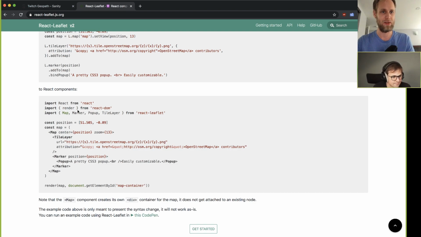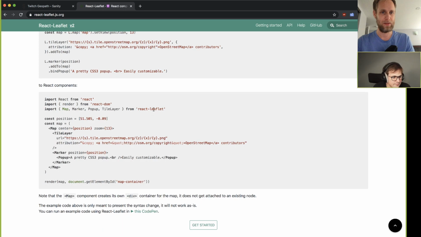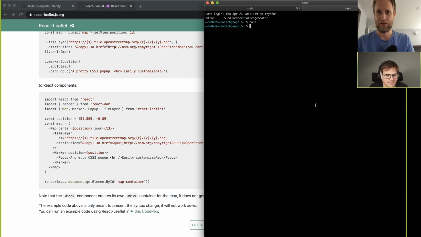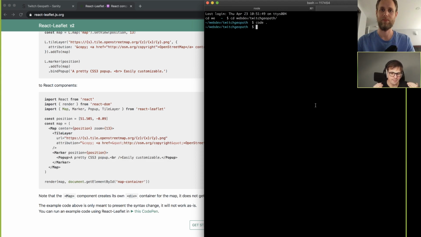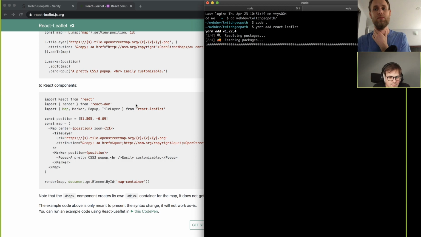So I will just try to use this stuff to actually get something on screen. I will install React Leaflet first. And this is what I like about doing customization with Sanity, that you can just grab a React component to get a head start and then transform it into an actual input component. So you can build on a bunch of stuff that's already done.